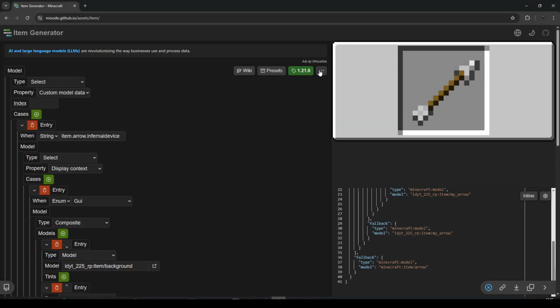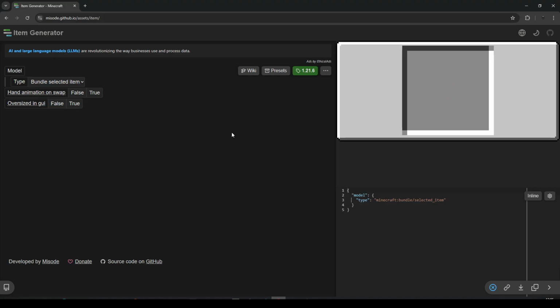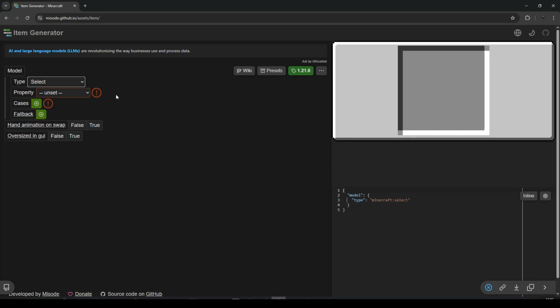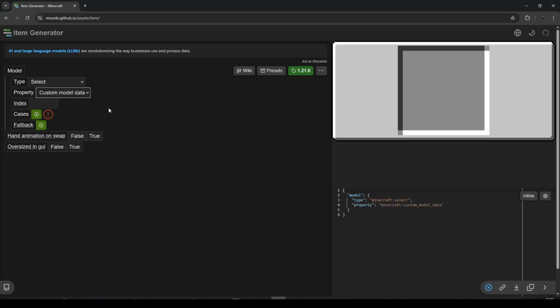Right, I think probably best if we just reset to default. And let's have a go at this. Can I remember how to do it? Right, type. I think we want to do a type of select. What property do we want to check? Well, the first thing we want to check is that custom model data. Custom model data. And then we're going to add a case. And we're going to add a fallback. So the case.